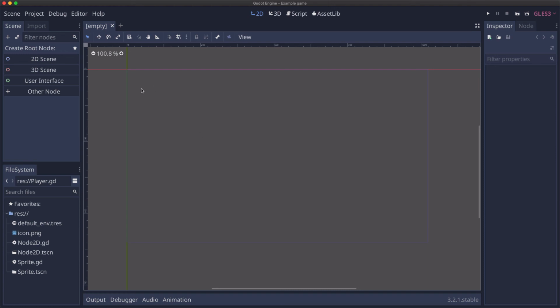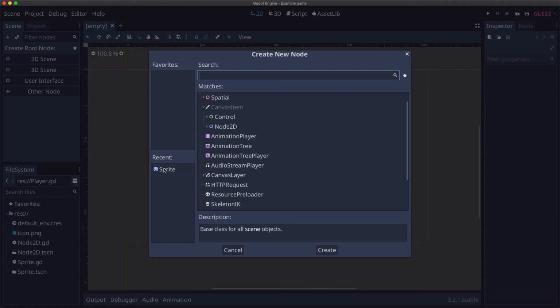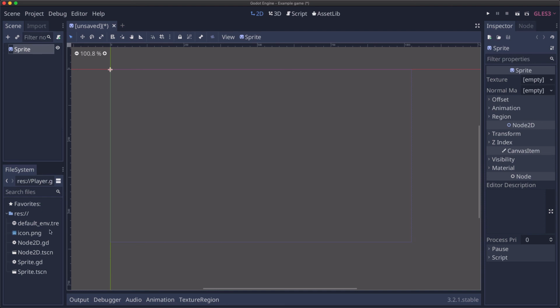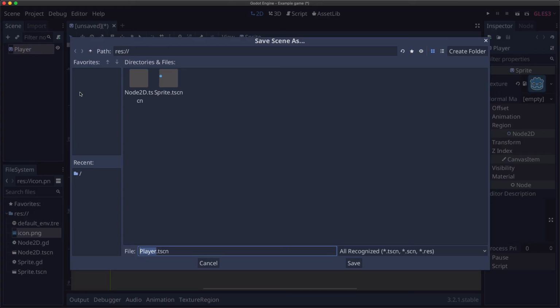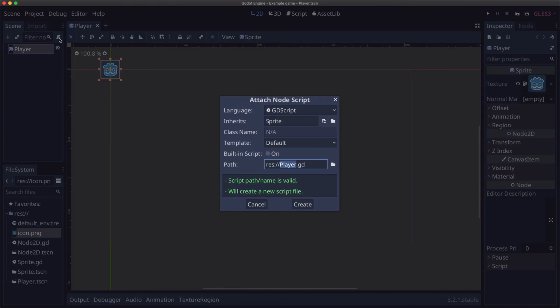So in this video, we're going to briefly cover movement, up, down, left, right movement, like in a top-down game. Okay, so I've made a new scene by clicking the new scene button, and then I'm going to add a sprite. And for now, we're just going to use the Godot icon as its texture, and we're going to call this player, so we know that this is the user controlled player, and we're going to hit save, and we're going to add a script.